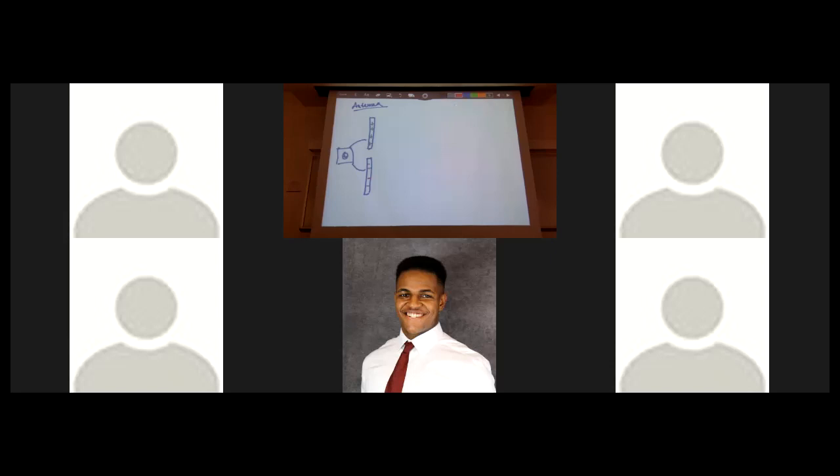So I've got a current running in, which means in this case I have current flowing in this direction. But I also have an electric field. My electric field is going to point from the positive plate to the negative plate, so it's going to do something like this. This is going to be my electric field.